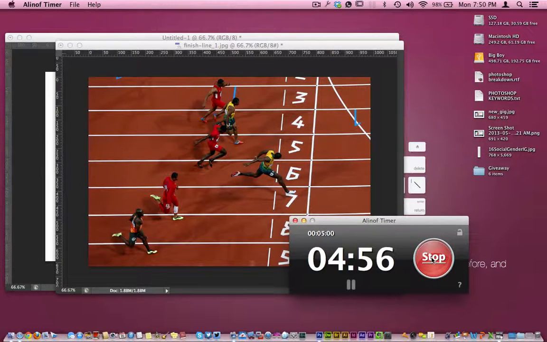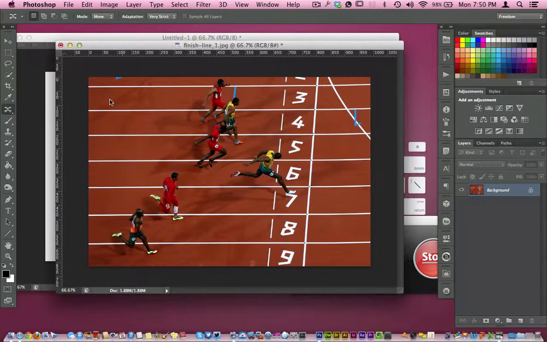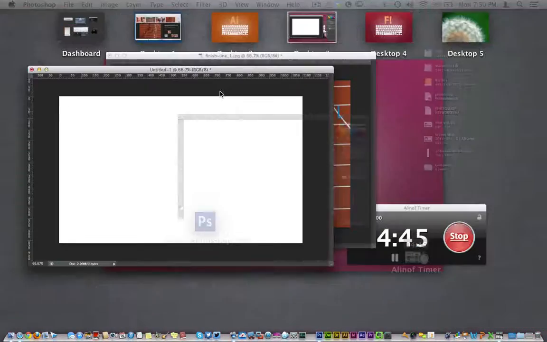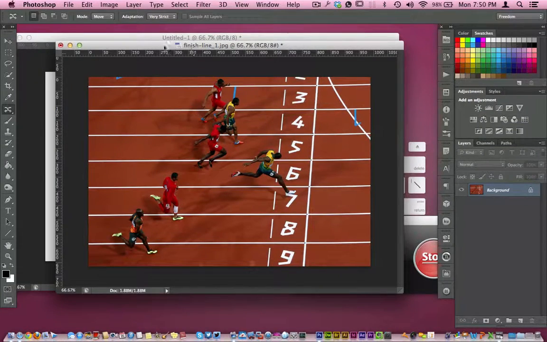Alrighty, we have our timer set and we're going to do this in under 5 minutes. Alright, so here we are, as promised, back over here to the Content Aware tool. And what I'm going to do is two different Content Awares. This is kind of fun.